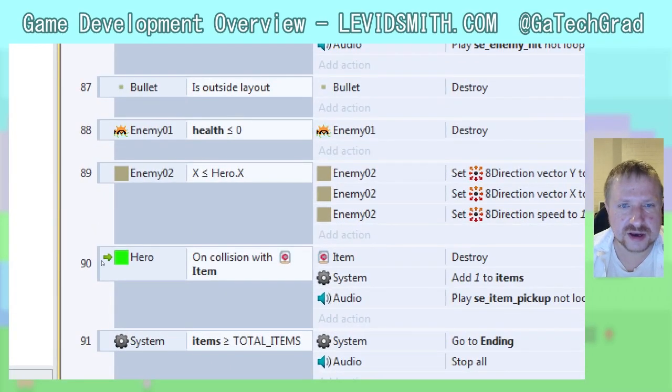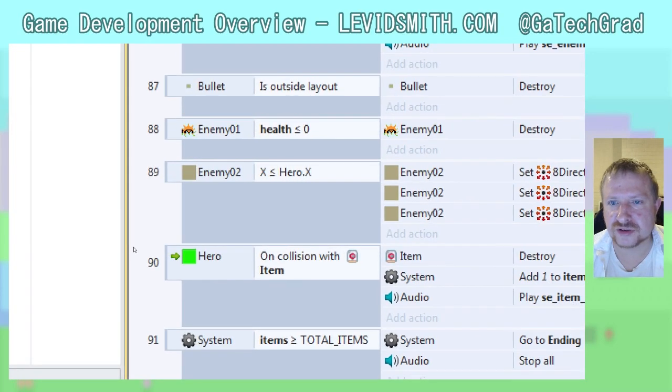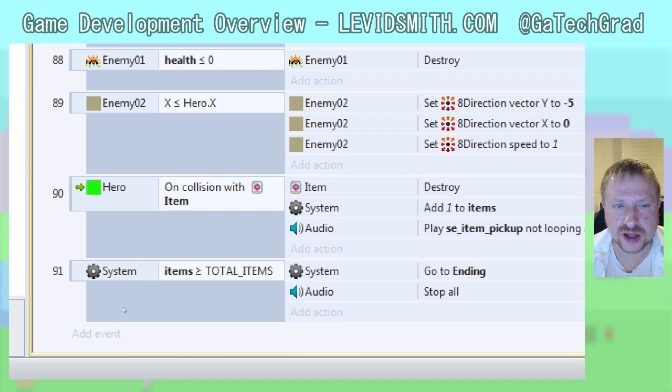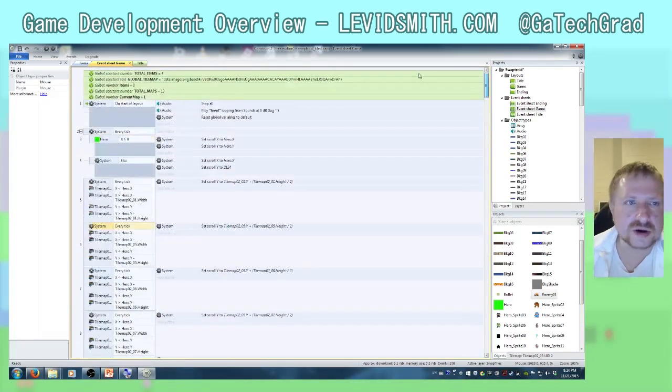But if you get down here in the bottom, you can see, for example, if an enemy's health is less than 0, then you're going to destroy the enemy. If a bullet goes outside the layout, if it goes outside the room, then we're going to destroy the bullet. If your player collides with an item, then you're going to add 1 to the item's variable. Then you're going to play the pickup sound. So that's how your game logic is created in Construct 2.